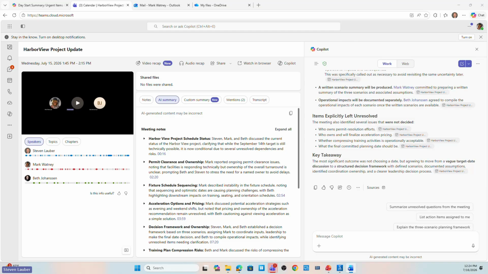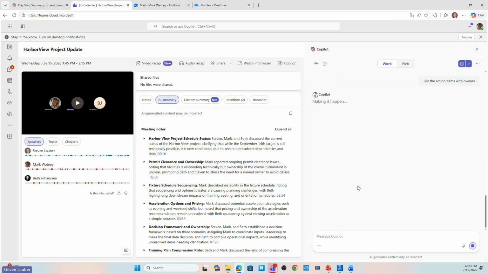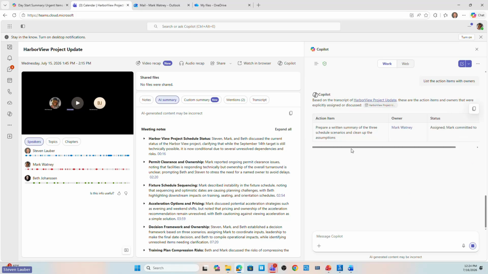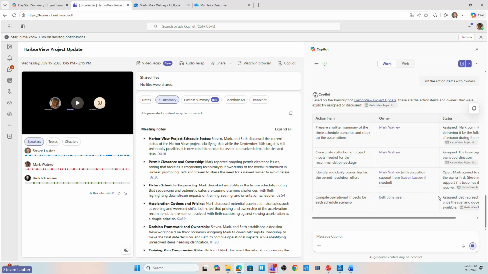And I like that when you start talking about action items in a meeting, I'm always really interested in that. So let's ask Copilot to list the action items with the owners from this particular meeting. This might be a little hard to read just because of my screen setup here.